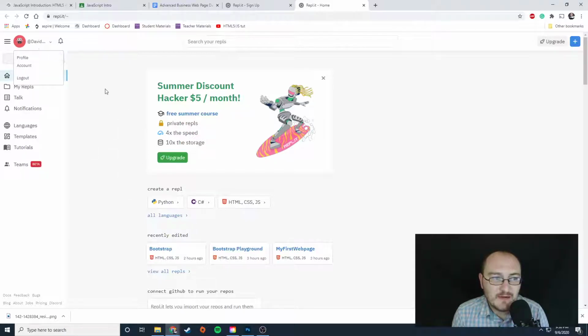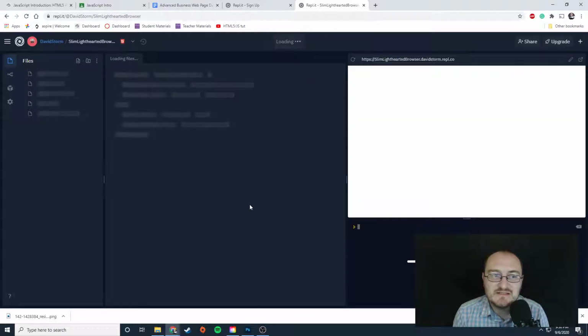Okay, so now that I'm here and signed into my account, I want to create a new REPL. REPLs are basically just new programs. So I'm going to create a new REPL that is HTML, CSS, and JavaScript.